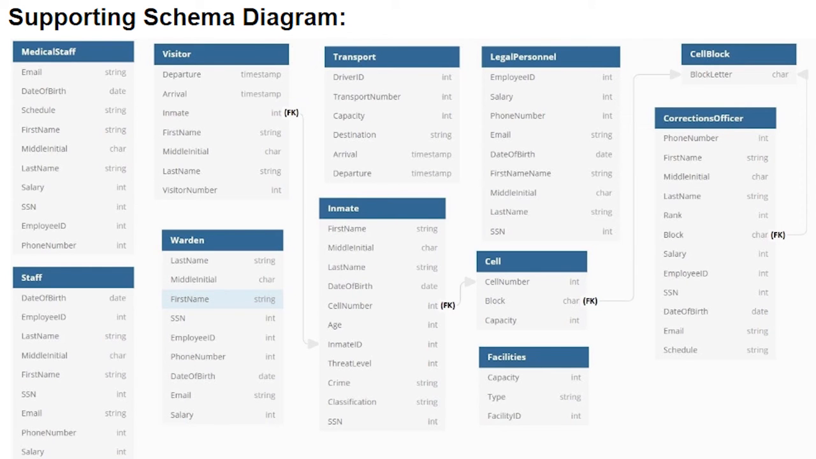And very briefly, we'll be showing off our schema diagram here. As you can see, attributes such as names and phone numbers are represented by variable character fields, while other identifiers such as transport number would be identified using integers.